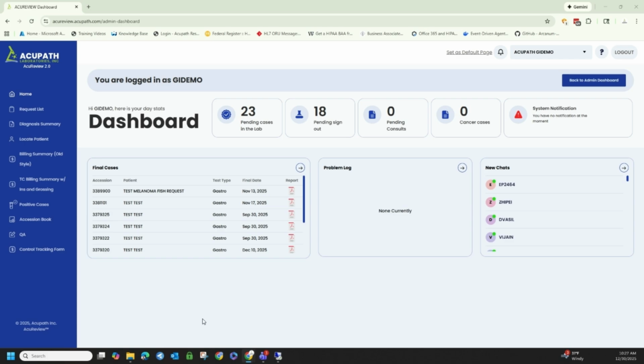So for most of our Office users, they were using our TC portal to be able to look at pathology reports. But in addition to that, some of them needed other information from AcuReview as well, and we didn't have a really good way to give that out.